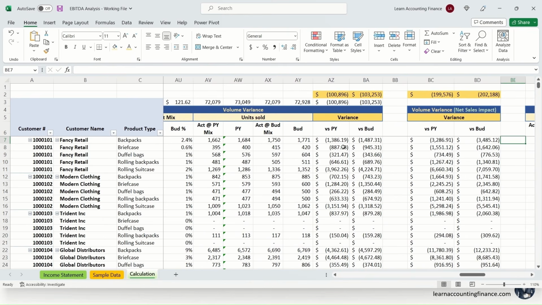And this shows us that the volume variance had an unfavorable impact of 199K, almost 200K, versus prior year. So you can see the difference here. This drop in volume from 73,000 units to 72,000 units has an impact on the profit of about 101K, and on net sales of about 200K. Okay. And similarly, you have the budget numbers as well. We have now done the first part of quantity variance, which is volume variance. The next one will be mix variance.